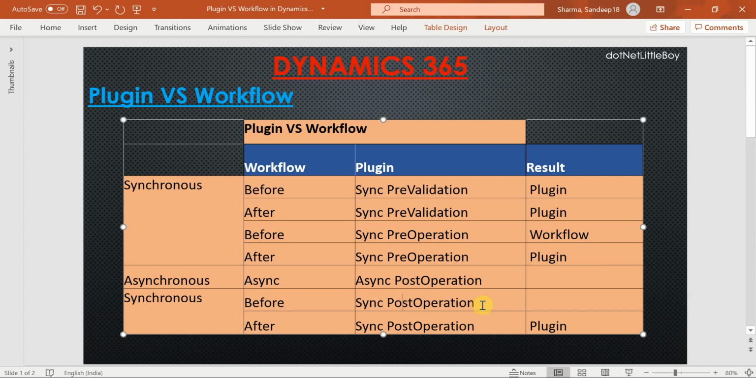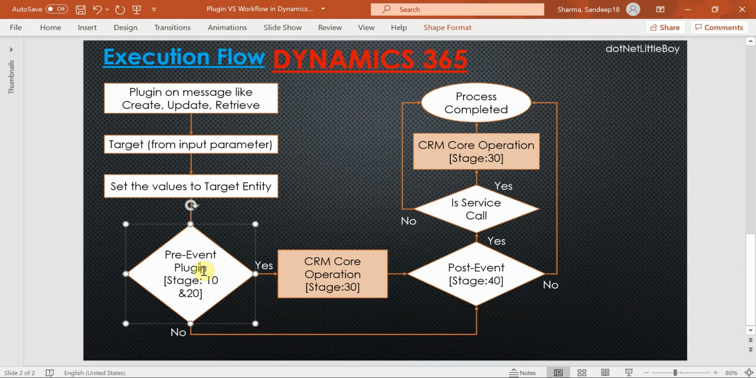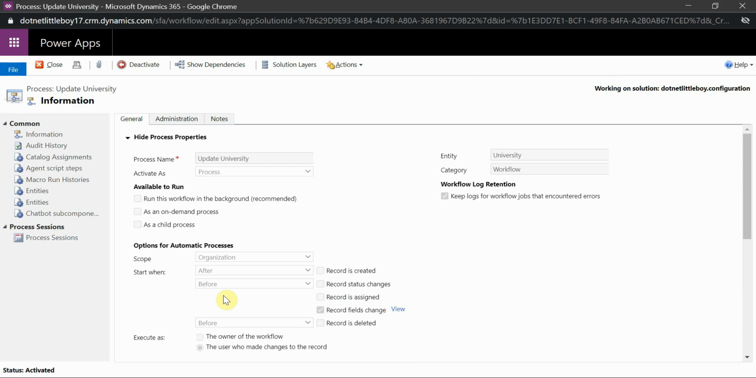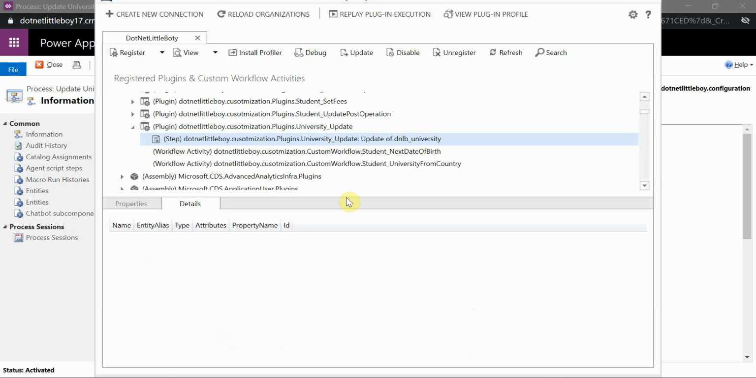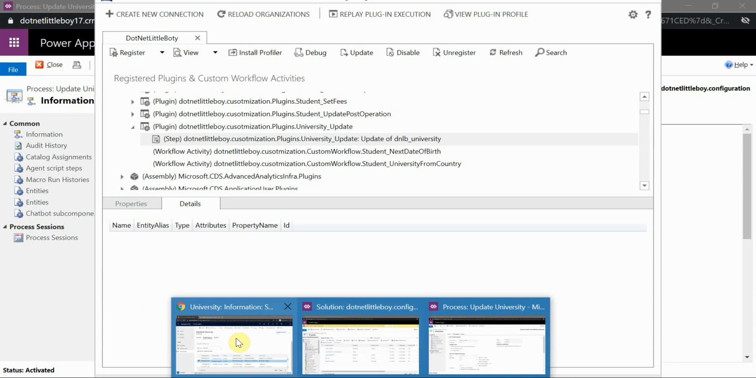My plugin is synchronous post operation, and I have the before condition for the workflow. So in this case we can see the workflow is definitely going to be triggered first because this is the before event. If you see the diagram, the workflow is in the before event, so the workflow logic will be triggered first, then the CRM operation, then the post operation, whatever we have here, right? So let's validate that. Okay, so before, and this plugin is also synchronous and post operation. Okay, let's check that.